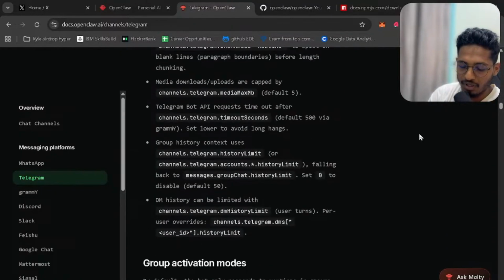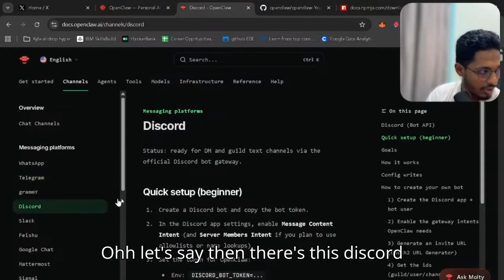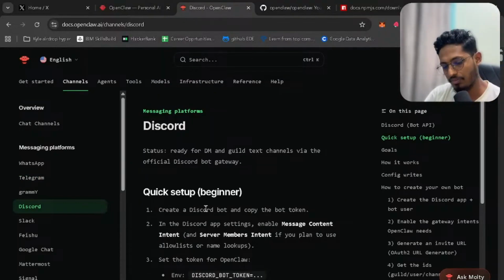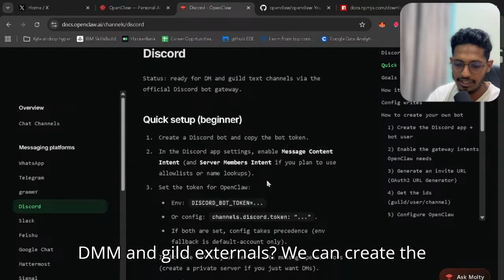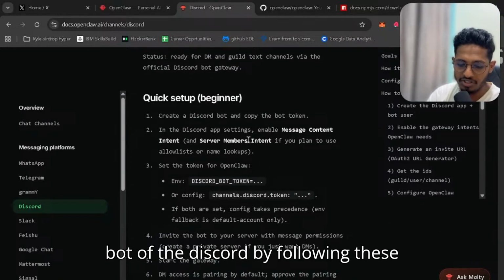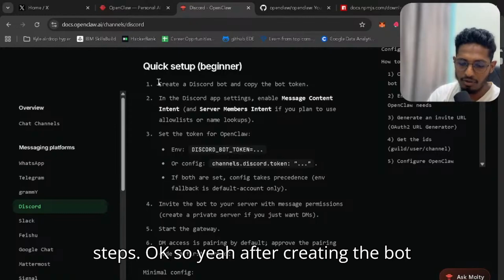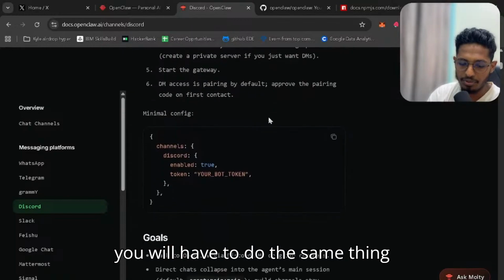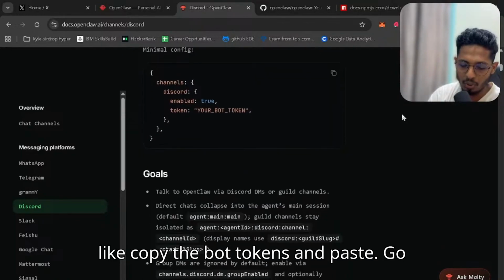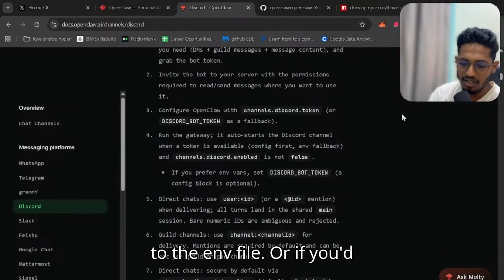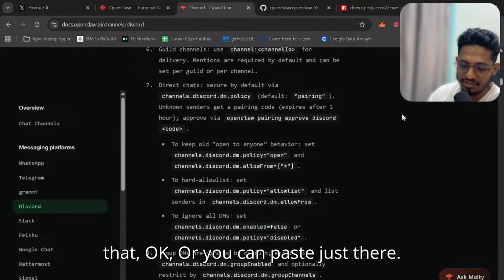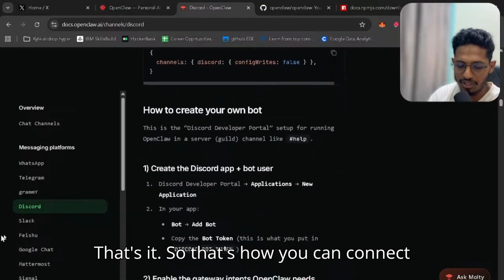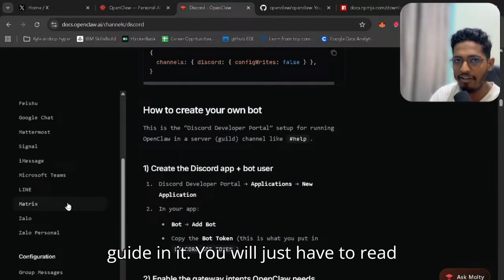Then there's Discord, ready for DM and guild text channels. You can create the Discord bot by following these steps. After creating the bot, you do the same thing: copy the bot token and paste it into the env file, or if it asks in the CLI, you can paste it there. That's how you can connect all of these, and it has all the guide in it.